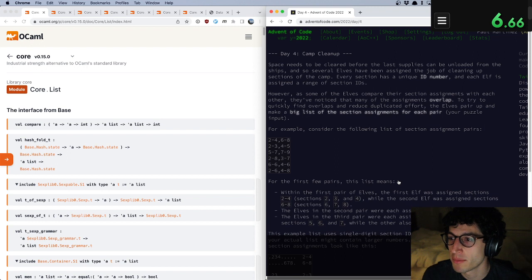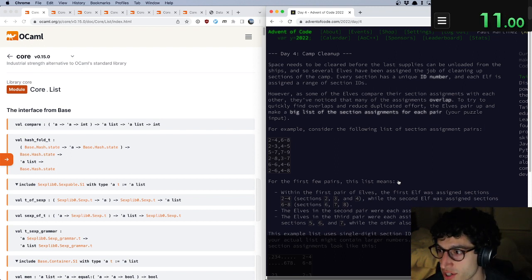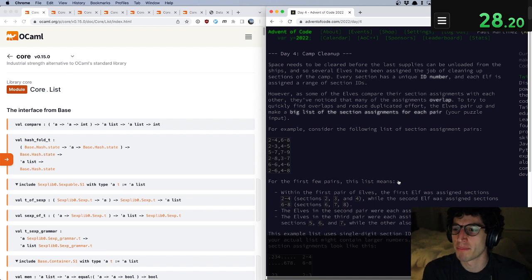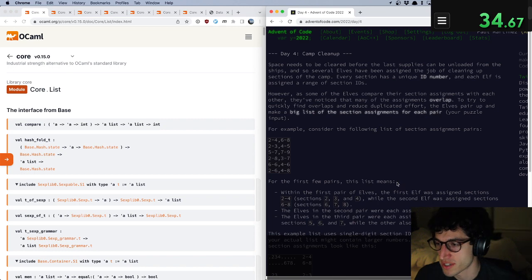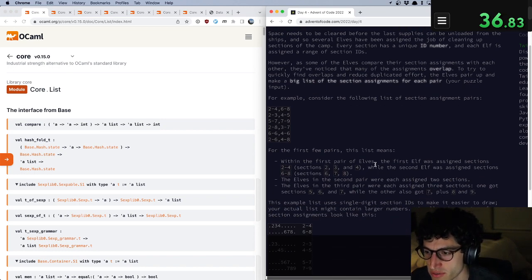Space needs to be cleared before the last supplies can be unloaded from the ships, and so several elves have been assigned the job of cleaning up sections of the camp. Every section has a unique ID number, and each elf is assigned a range of section IDs. However, as some of the elves compare their section assignments with each other, they notice that many of these assignments overlap. To try to quickly find overlaps and reduce duplicated effort, the elves pair up and make a big list of the section assignments for each pair, your puzzle input. For example, consider the following list of section assignment pairs: 2 through 4, 6 through 8.